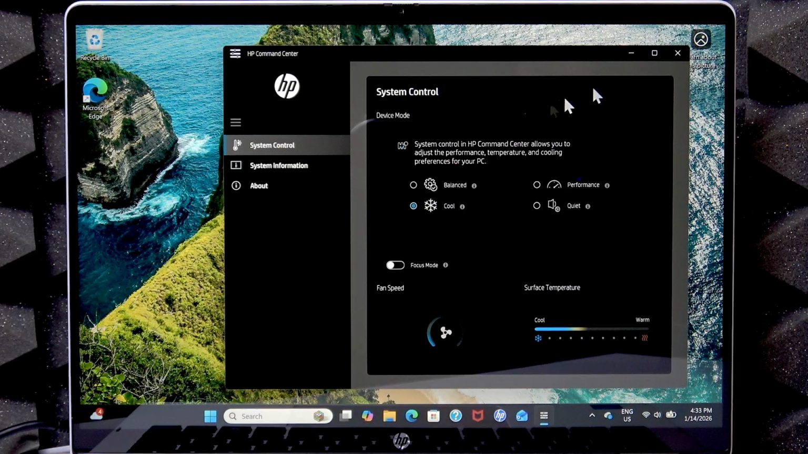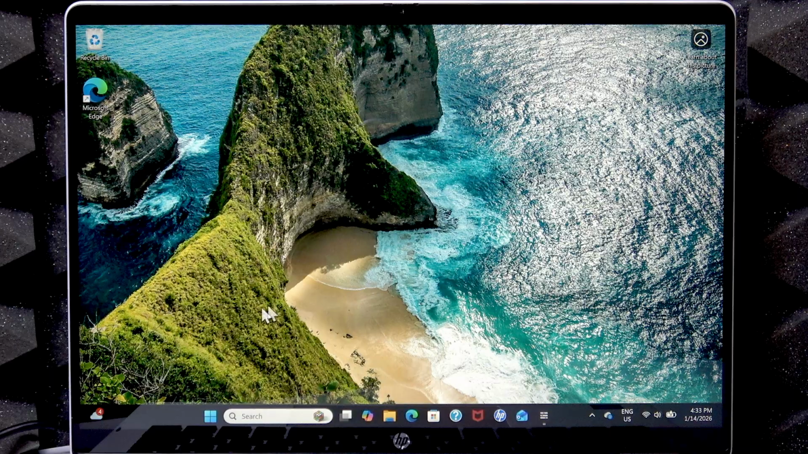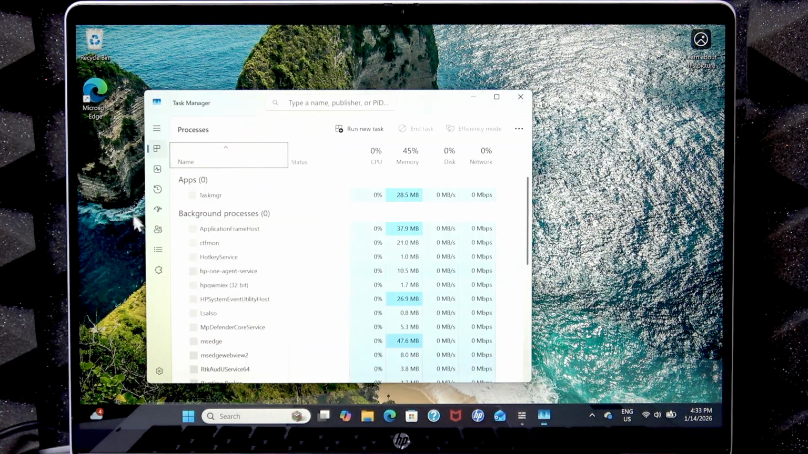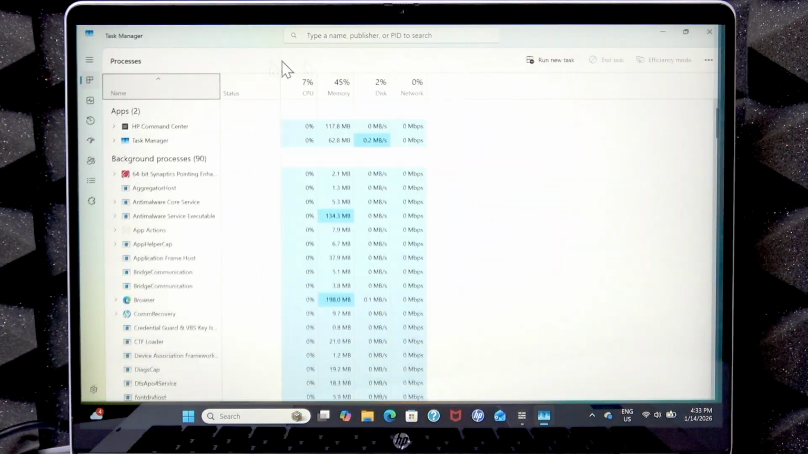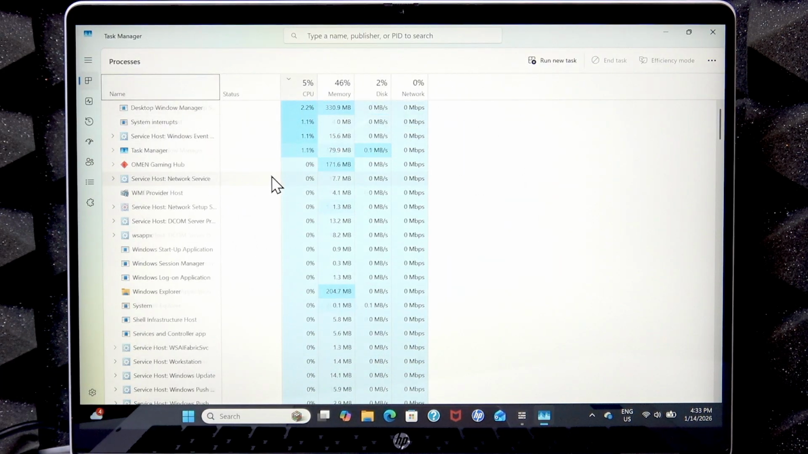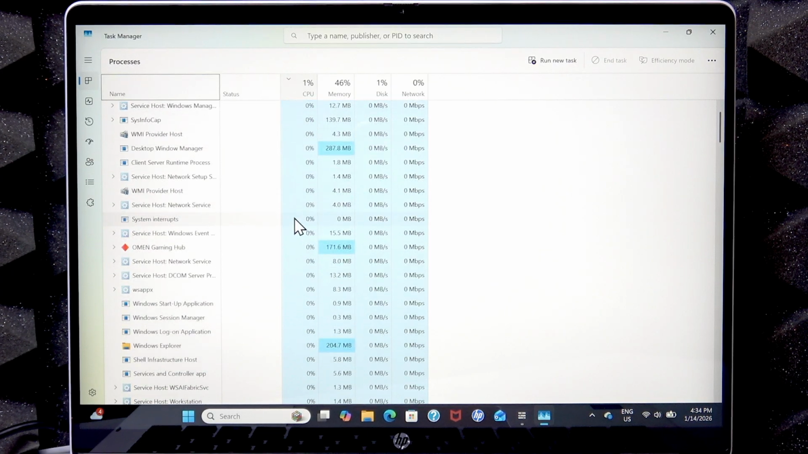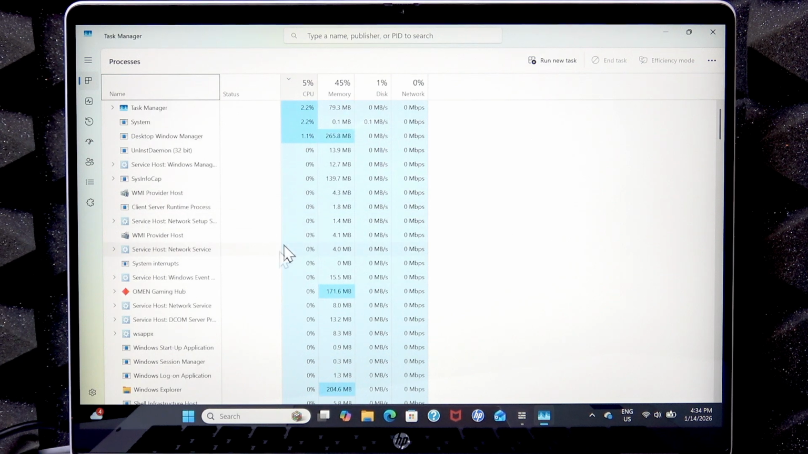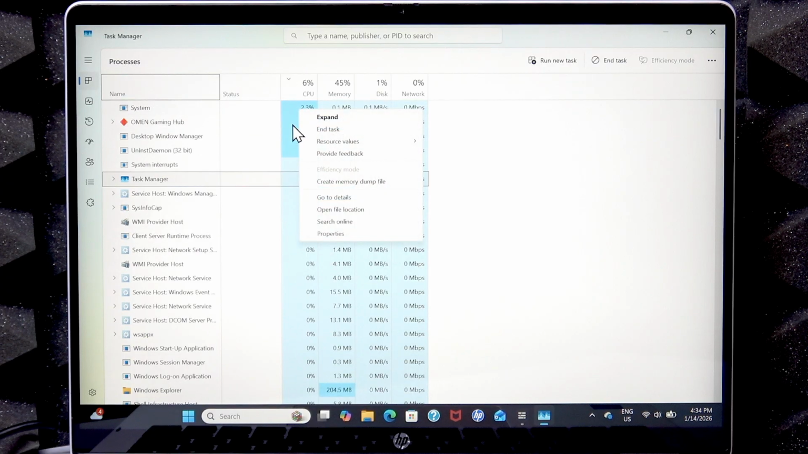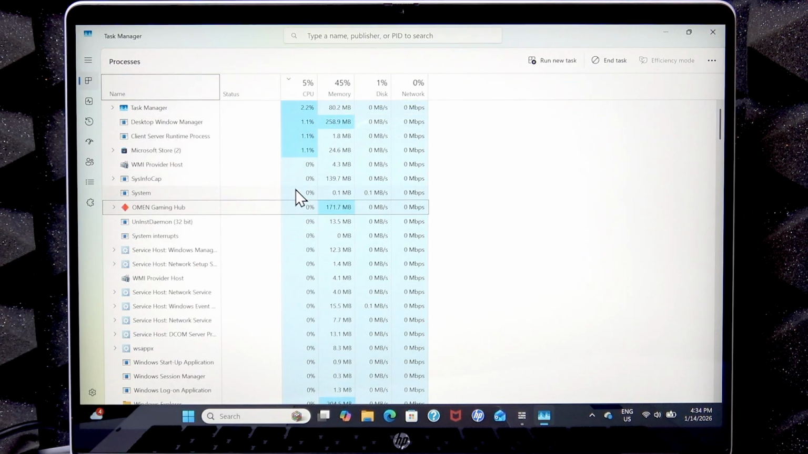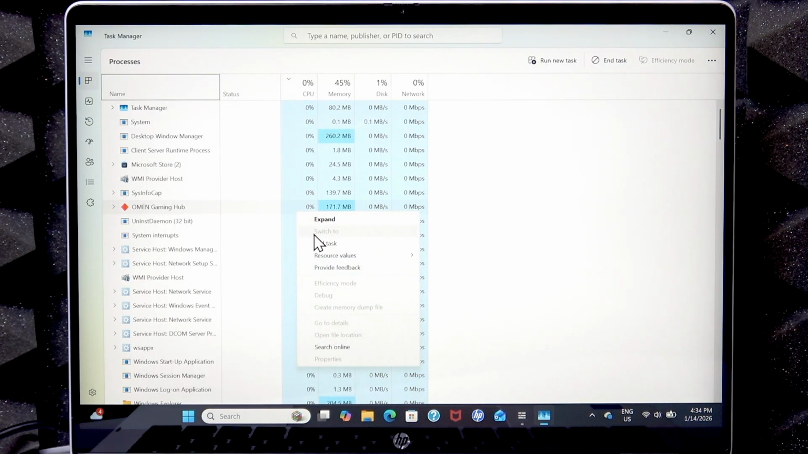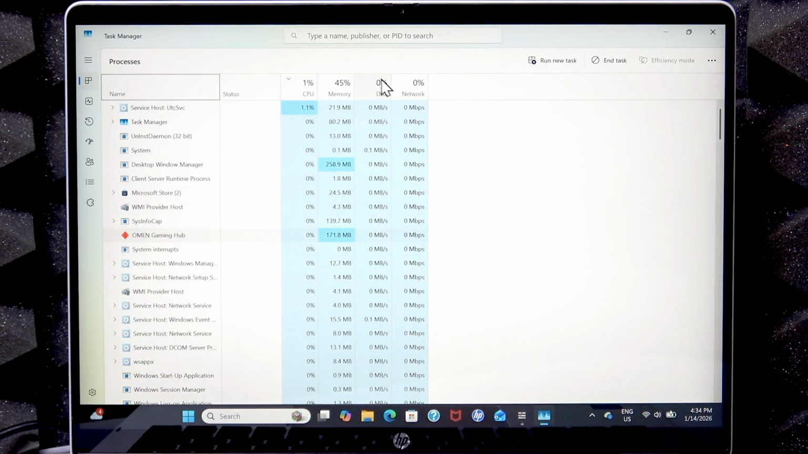The next thing that we can do to prevent overheating, right-click the taskbar, select Task Manager, and in the Processes menu, check the applications that use your CPU. And if you see some third-party app that you don't want to see here and that you don't necessarily need, let's say, right-click this application and select End Task to stop it from working.